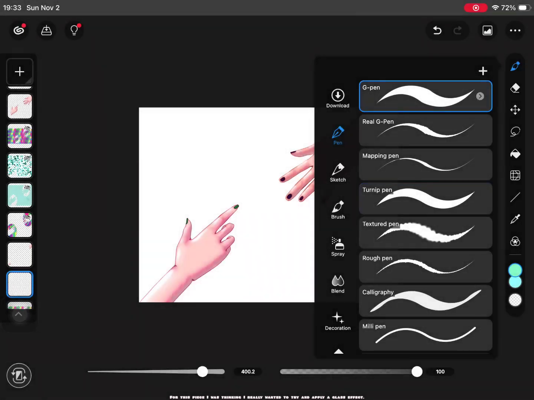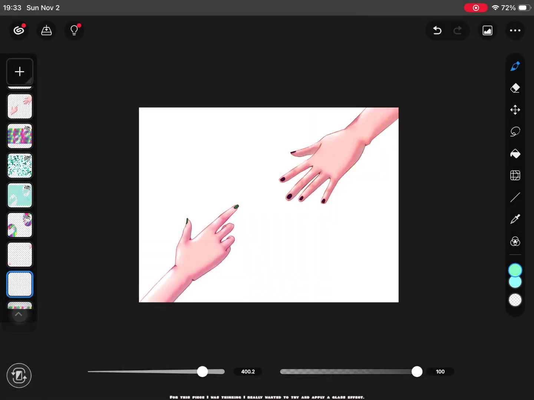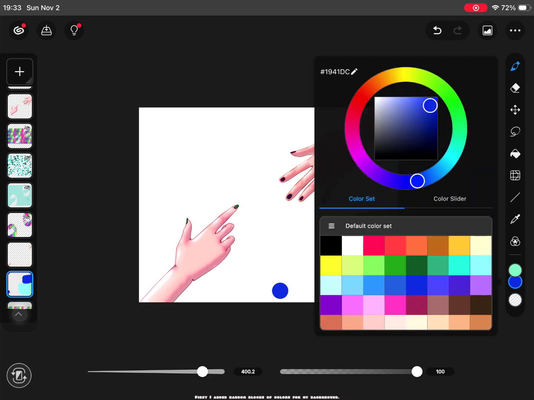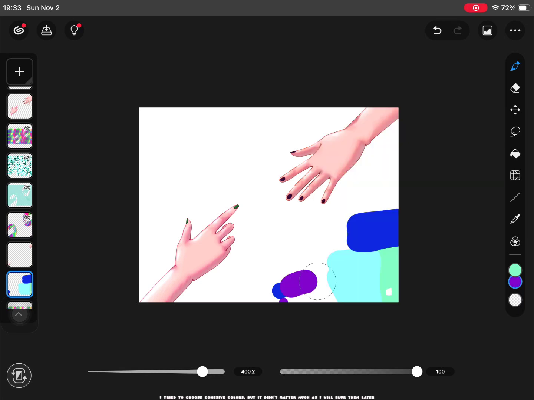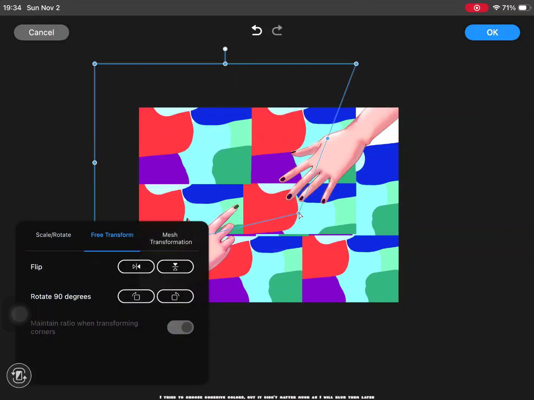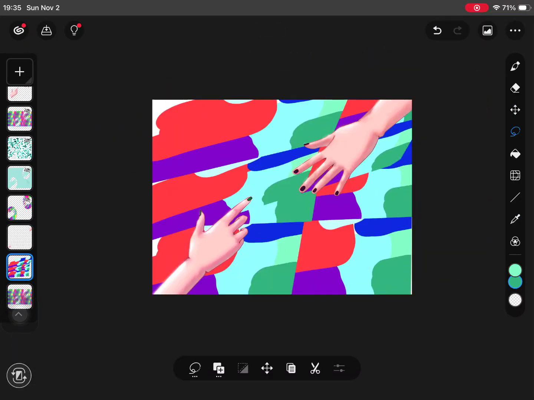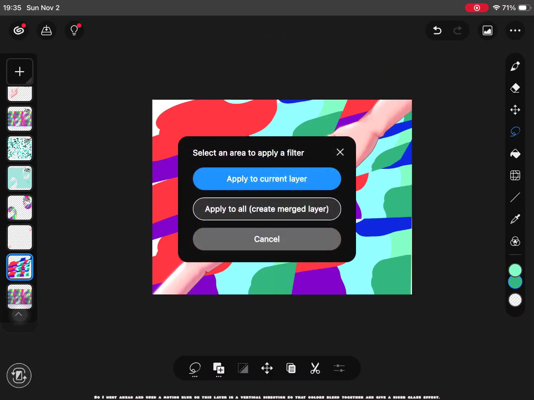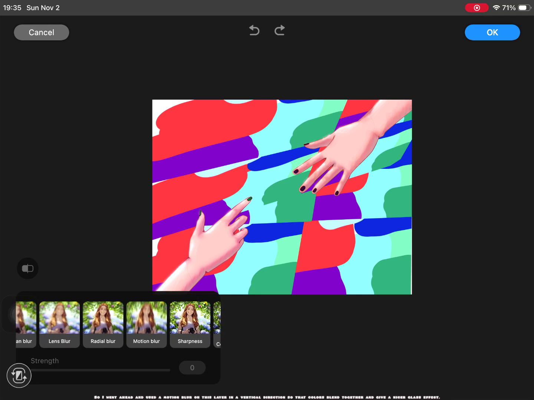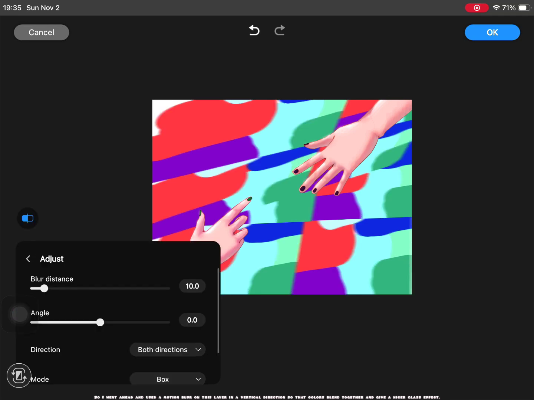For this piece, I was thinking I really wanted to try and apply a glass effect. So I drew a couple hands reaching out to each other and was thinking of making them reach through windows. First, I added random blocks of colors for my background. I tried to choose cohesive colors, but it didn't matter much as I will blur them later. So I went ahead and used a motion blur on this layer in a vertical direction so that colors blend together and give a nicer glass effect.